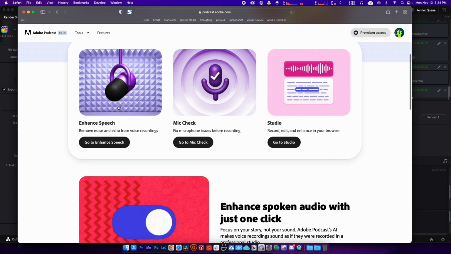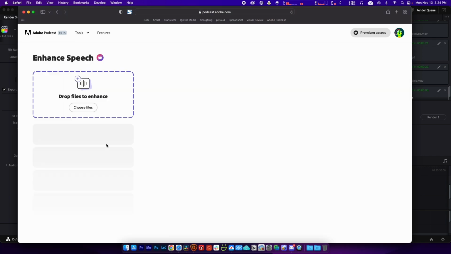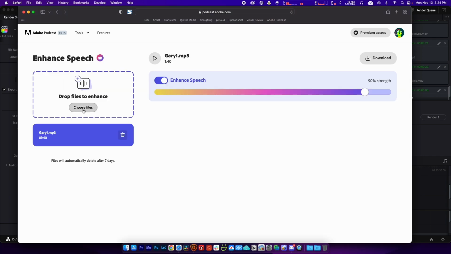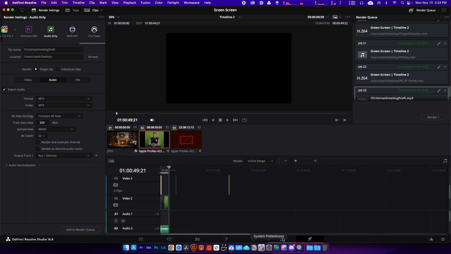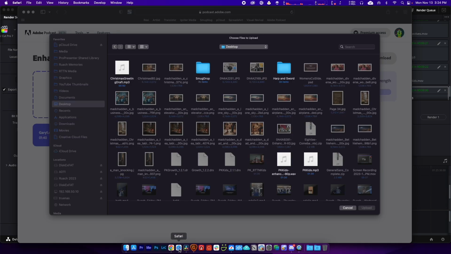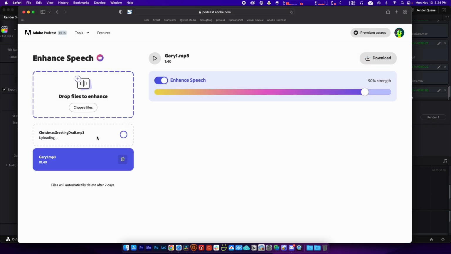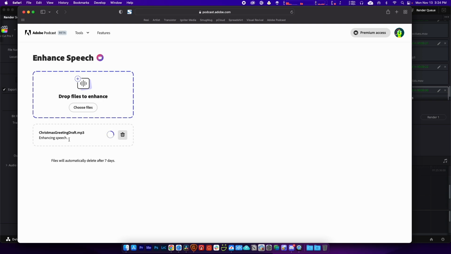So you'll go over here to where it says Enhance Speech, and then you're going to drag your file. So see, I've already done it to a previous one, but choose your file. Should already be done on our desktop. We'll make sure that it's completely done. It is. So Christmas greeting, upload, and it's going to start to work on enhancing the speech. I'll delete that one. And it doesn't take long, especially for short videos like this.